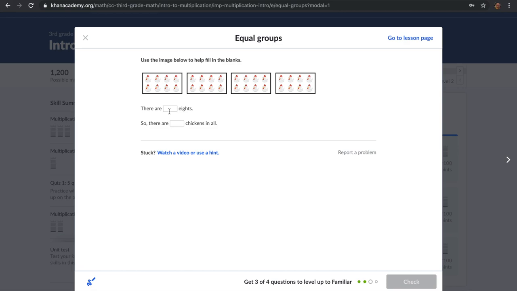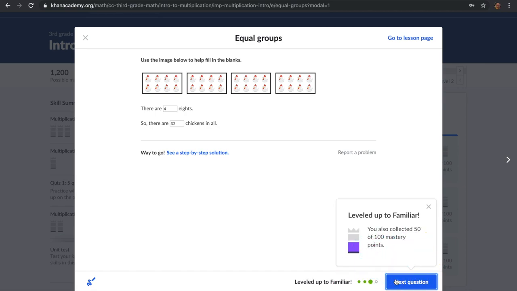Images below. So I assume there's 8 little chicks there. There are 8 and 4 eighths. There are how many groups of 8? There are 4 groups of 8. And there are how many chickens in all? Check. Getting it right. Oh gosh. Okay, I need to get the next one wrong.